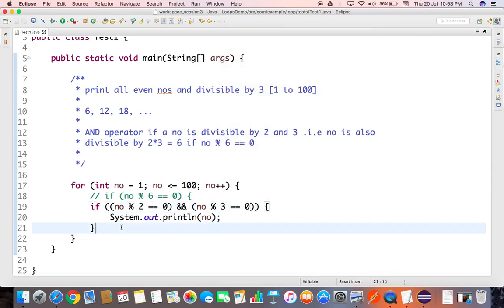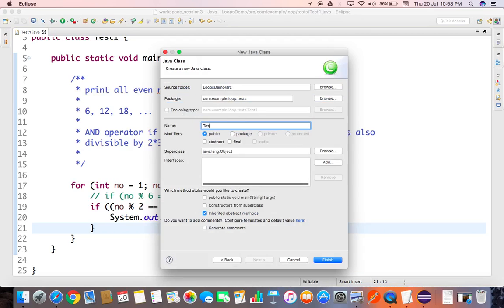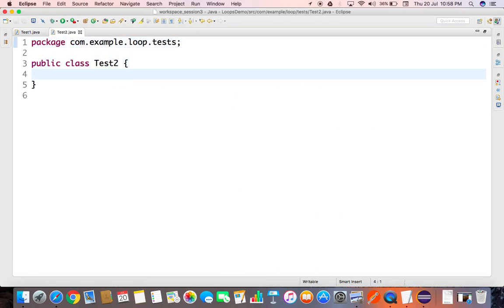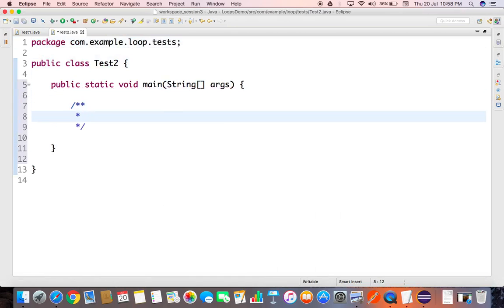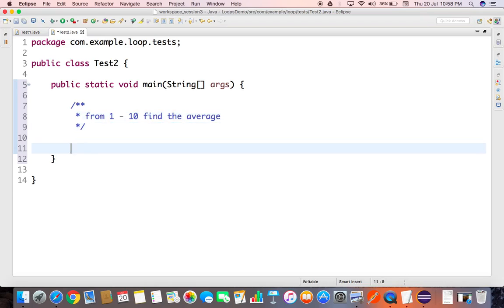Okay, now the next question, which is very similar to this one. I'm going to create another class, test2. In this question I'm going to have a similar question from 1 to 10. Find the average. So I'm going to loop across 1 to 10. That means which loop should I use, Sanya? If I'm going to use a for loop. For loop, perfect. So I'm going to use a for loop over here.